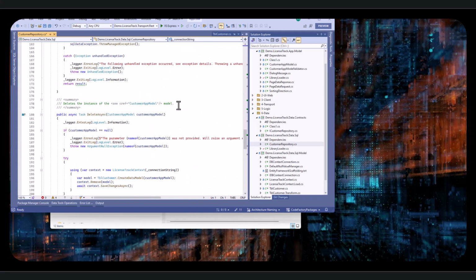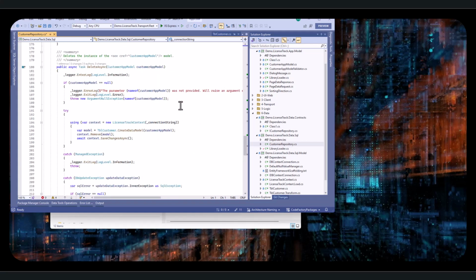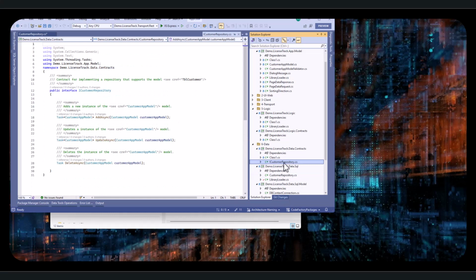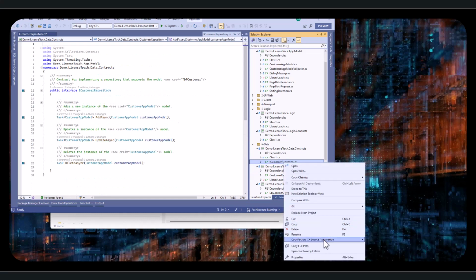So now what I want to do is put this to some logic. We're going to go to our logic layer. From here, I want to generate what I need to call this repository. To do that, I'm going to go to my customer repository. We're going to go to CodeFactory Source Automation. I'm going to update the logic implementation.